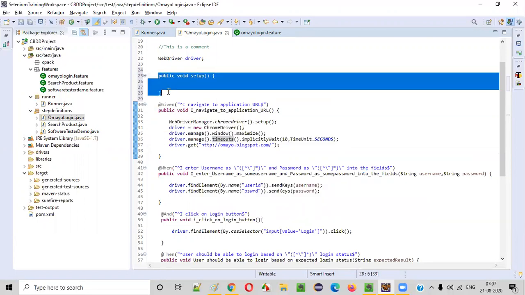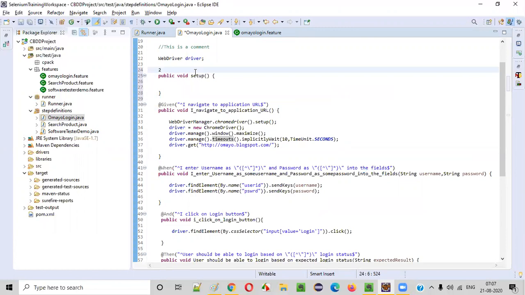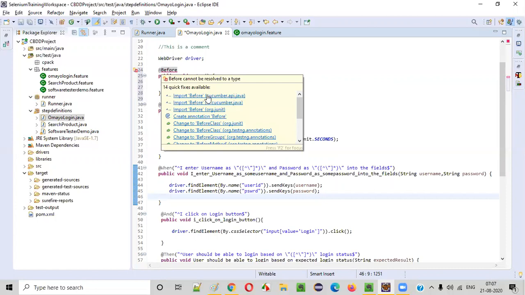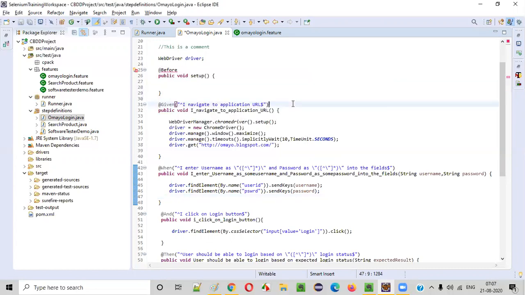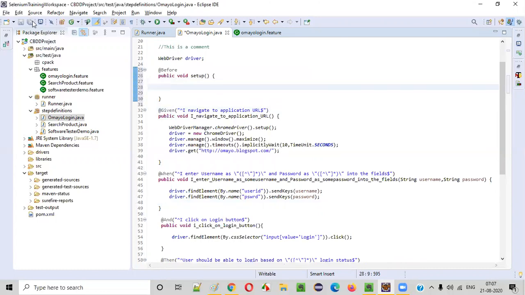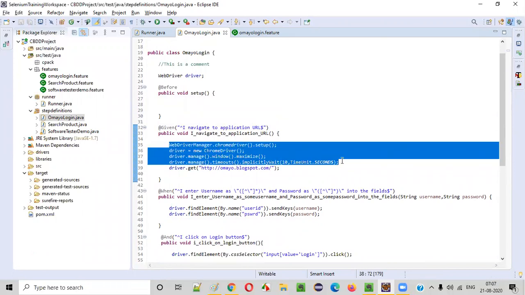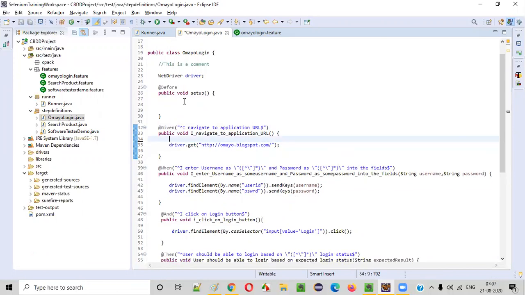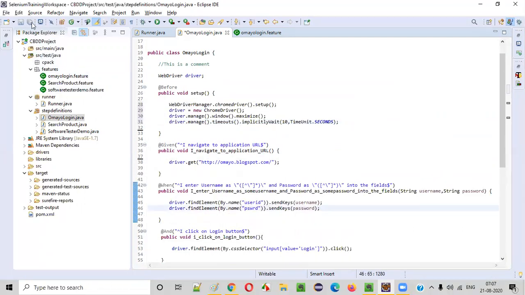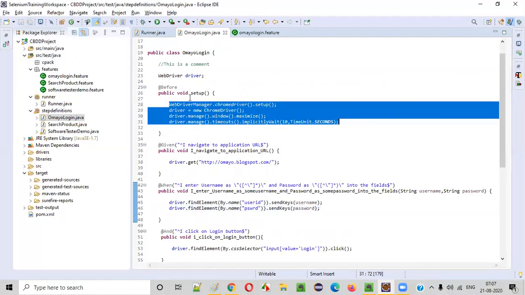So for that, I'm creating this kind of method, public void setup, and I'll annotate this method with @Before. Hover over it and import this @Before from where? io.cucumber.java, or junit. A lot of things are coming. I have to get it from io.cucumber.java, guys. So once I get it, now I'll move all this code from here to here.